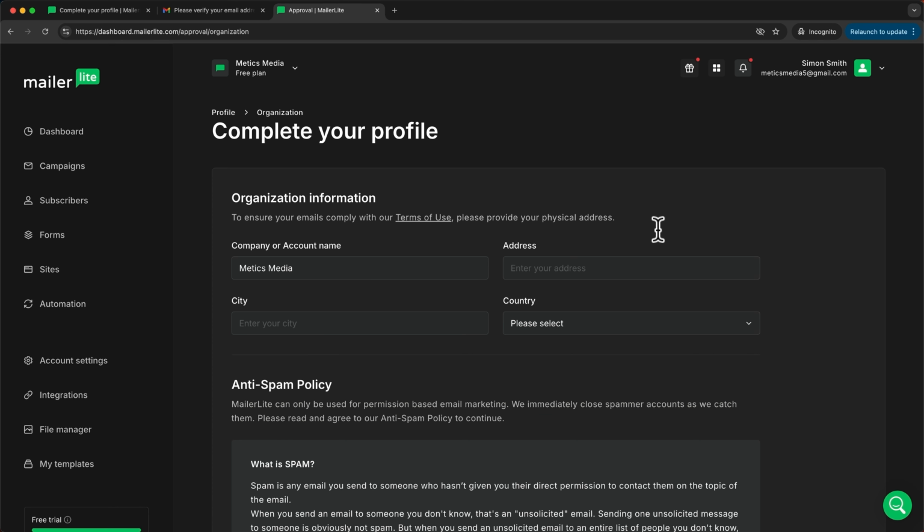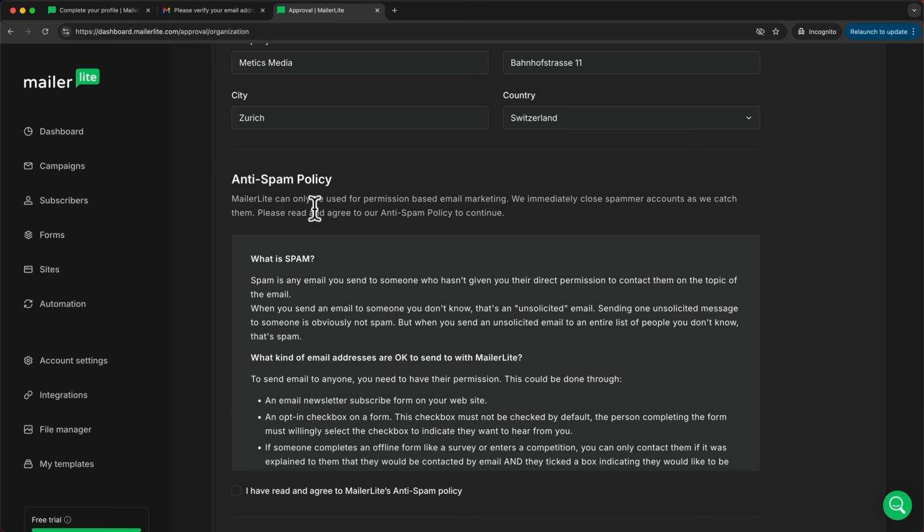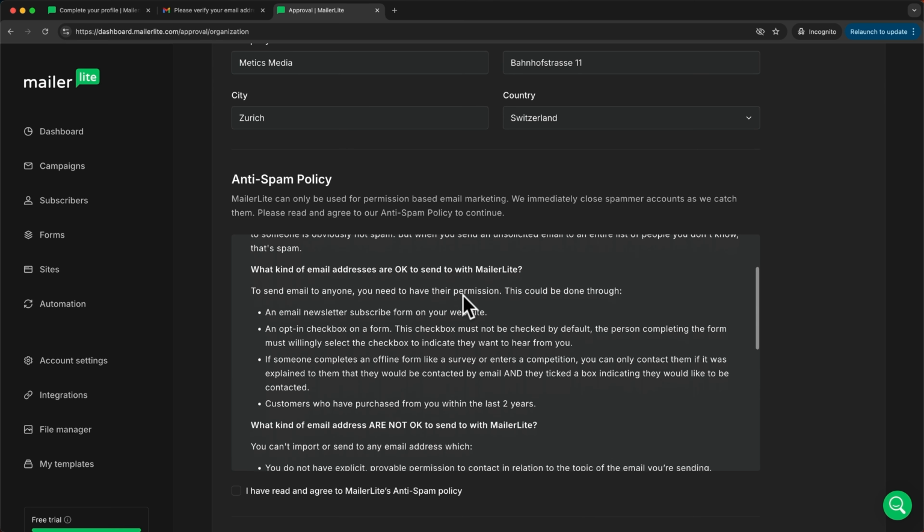Now the reason we need to provide a physical address is because of anti-spam laws. By law, we are required to provide a physical address of our business for every marketing email we send out. Then down here, we have to agree to the anti-spam policy, which you can read here.